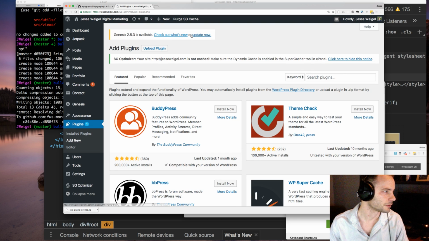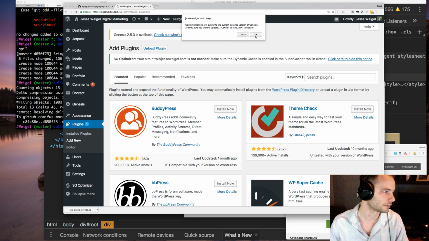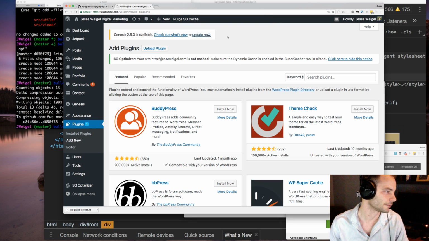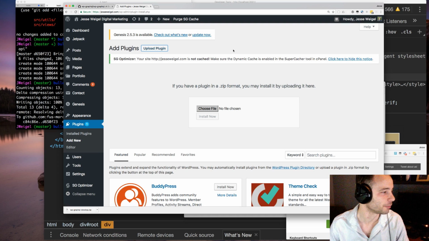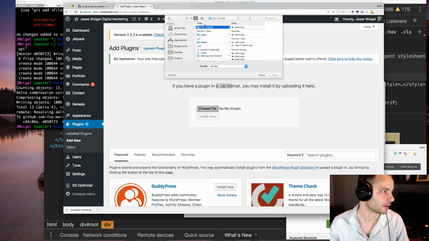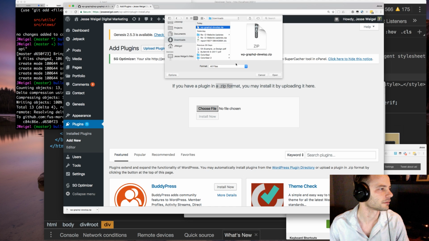And 3.5 is available. Yeah, let's update that. Alright, now I don't want to update this right now. In case it messes up, I'm not worried about it. Alright, so we're going to upload a plugin. We need it in zip format, so that's why I did the zip earlier. I guess I don't have it there. Downloads. Okay.